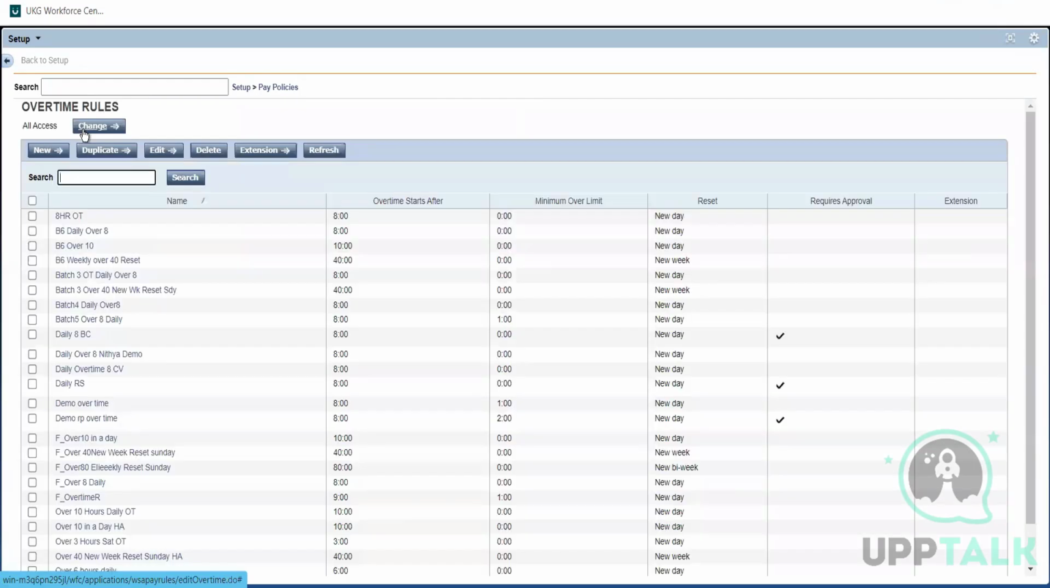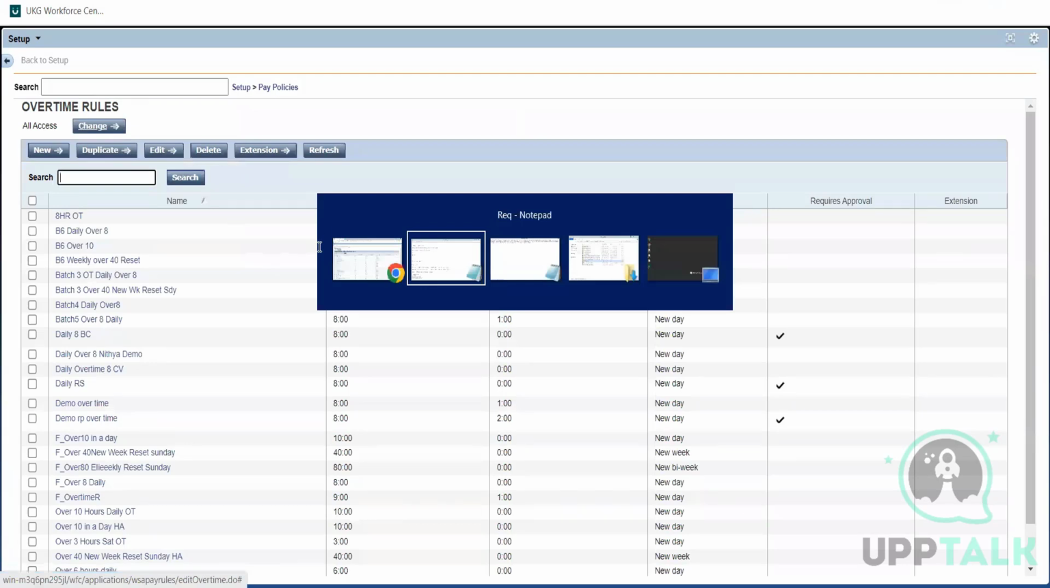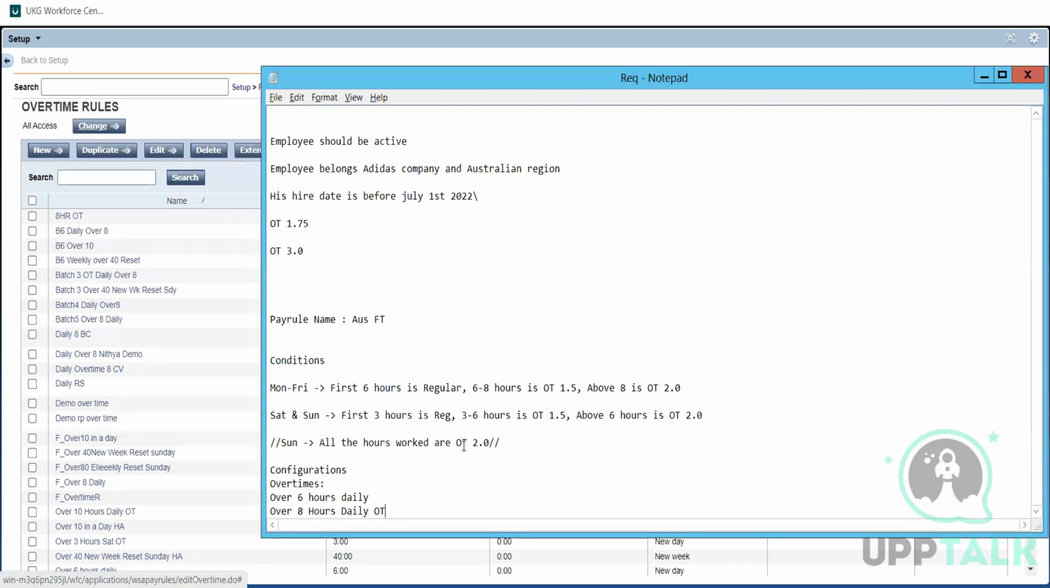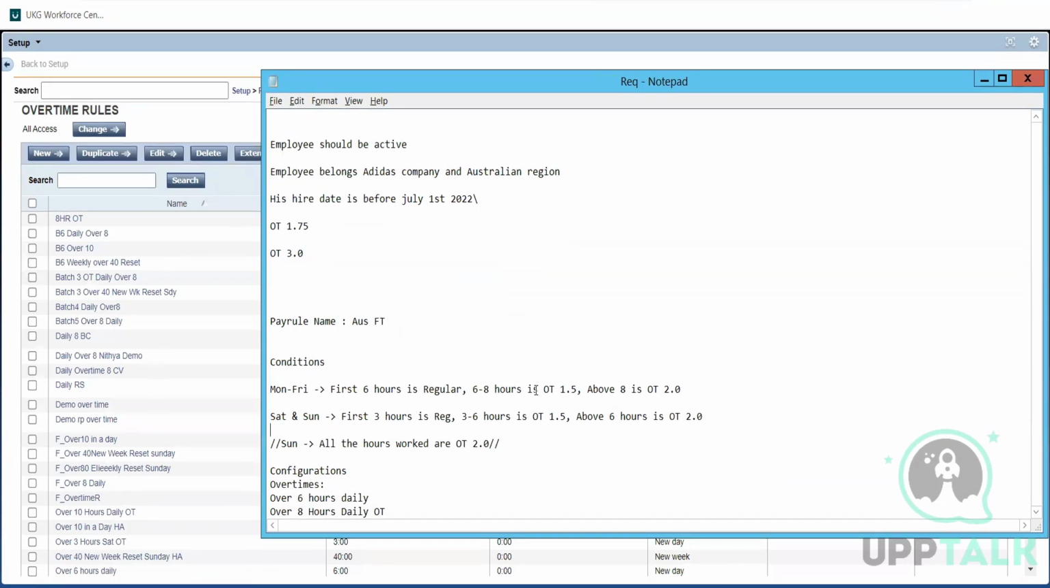Now let's leave this condition also. Okay. So now this is ready. 6 to 8 hours, above 8 hours is ready. Now let's keep this condition secondary. Once we create a payroll, then we can map this, okay? So let's go with the standard condition that every day the first 6 hours is regular, 6 to 8 is OT, and above 8 is OT 2.0. We'll come to this condition later.